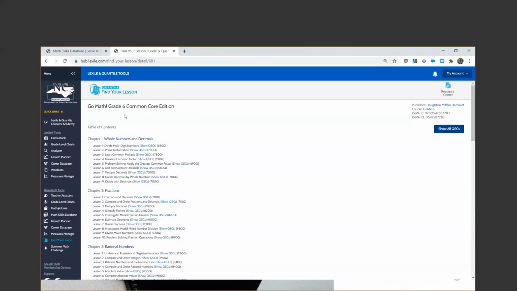And so if I type in Go Math and I find that edition of the textbook, what you see here is the table of contents for that entire textbook. Chapter by chapter, lesson by lesson, I see what the topic of that lesson is, and I also see the difficulty of that lesson expressed on that quantile scale. So you'll see here, I know the font is small, lesson 1 of chapter 1, divide multi-digit numbers, has a quantile measure of 690Q.